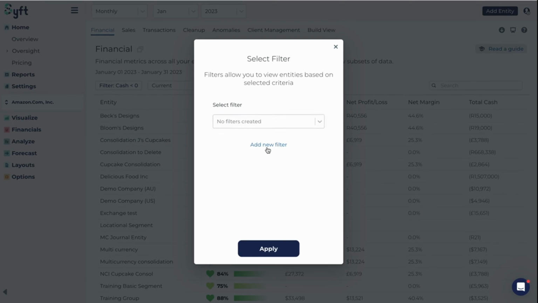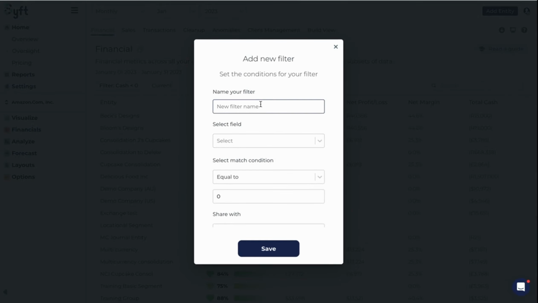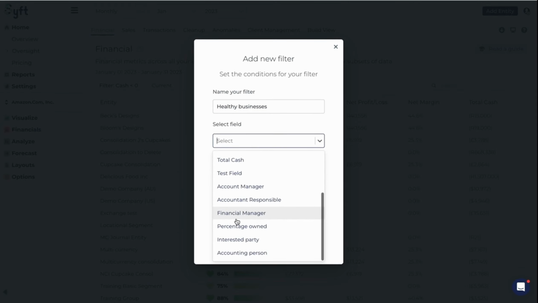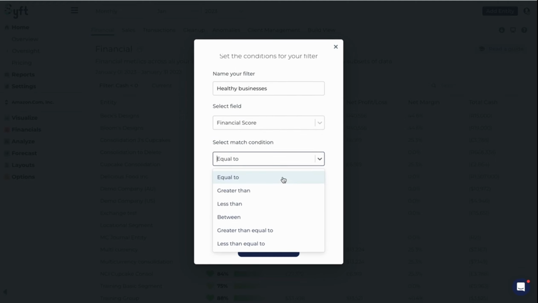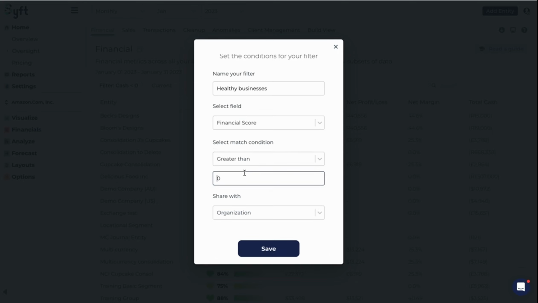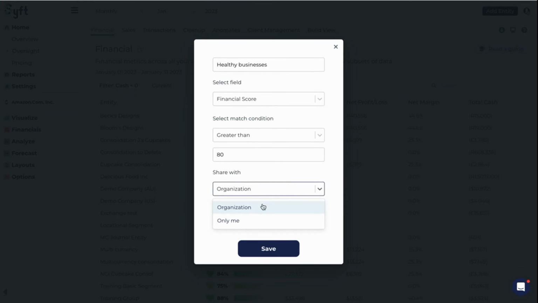So we could click on add new filter. And here we can give it a name. So we're going to say healthy businesses. And we could then select a field. So you'll see various different options. I'm going to choose the financial score. And then we need to select the condition. So we can say if it's equal to, greater than, or various different options. So I'm going to say greater than 80. And then you can choose if you want to share it with your organization. So this filter will then be available to everyone in your organization, or to only allow this filter to be available to you, you'd then select only me.